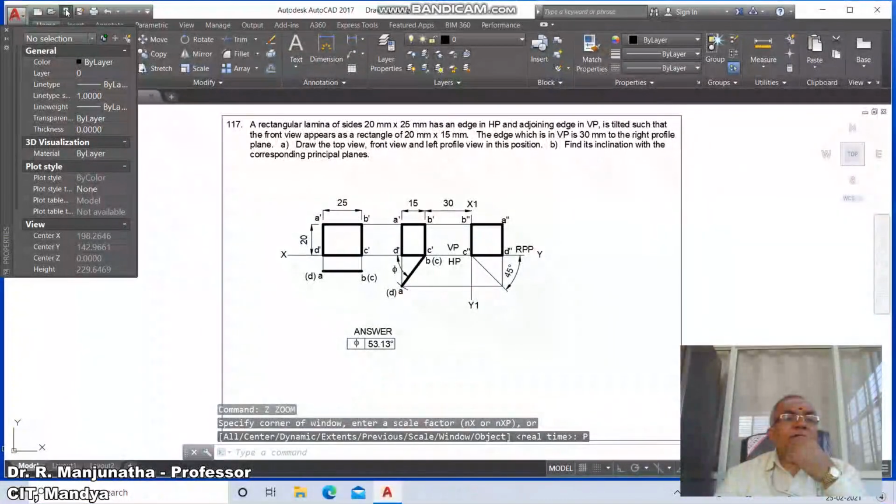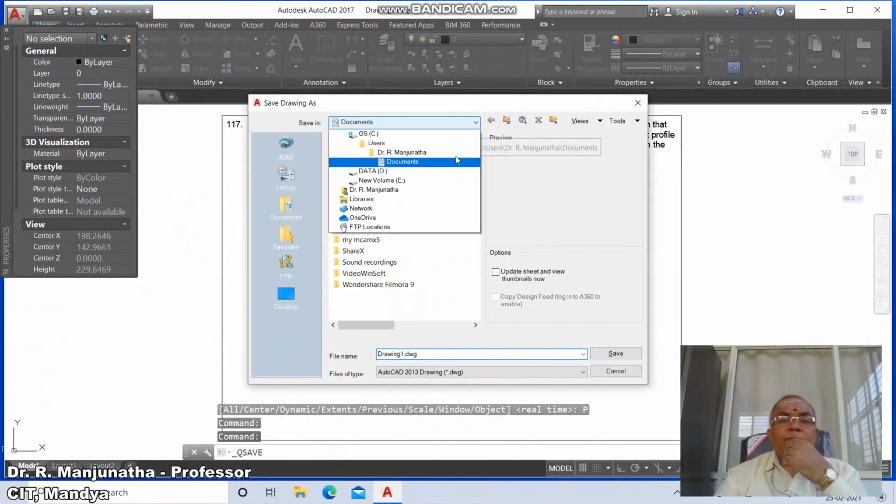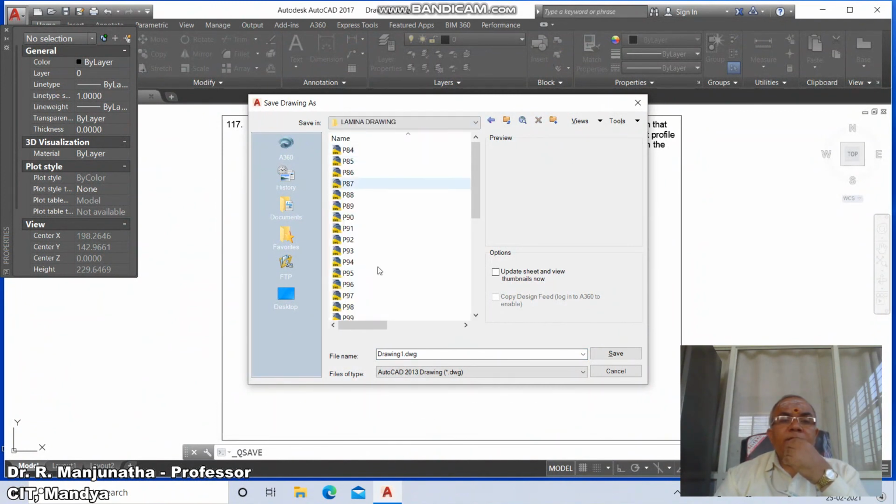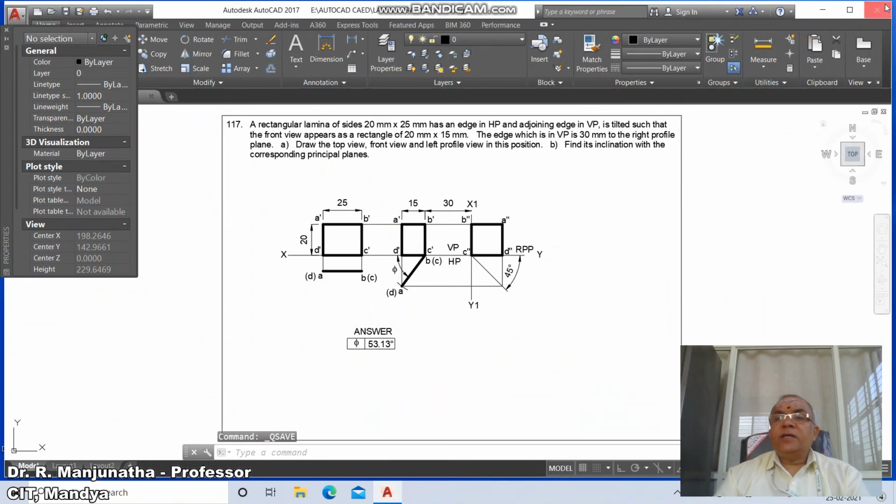Now we will go for save. Go to the appropriate drive, go to AutoCAD, go to lamina drawing, click on P117 and save it. Then finally you exit.